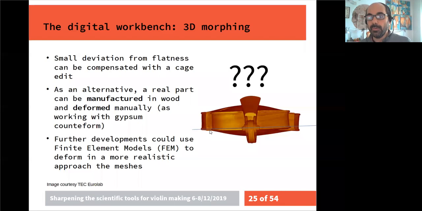As an alternative, a person can CNC mill a top with this deformation and then deform it manually, working with a gypsum counterform, for instance. A further development, I hope somebody here among the participants has already made something about it, uses the finite element method or another mathematical approach. I think it is possible to deform these violins in a more realistic way, in the sense of removing the effect of age and string tensions and putting them to what is more reasonably the original dimension.